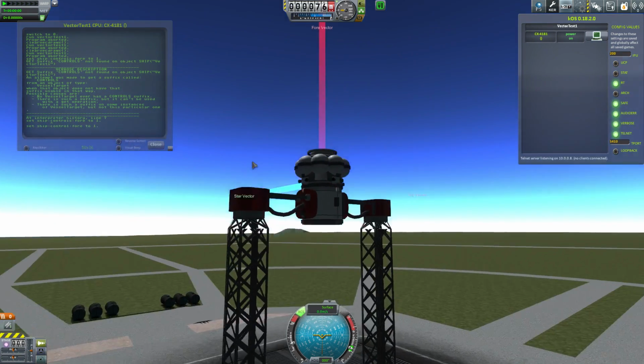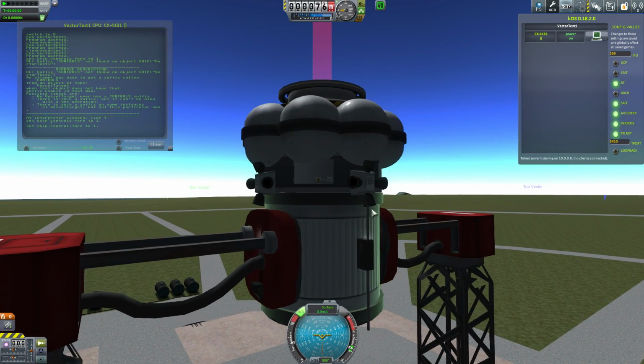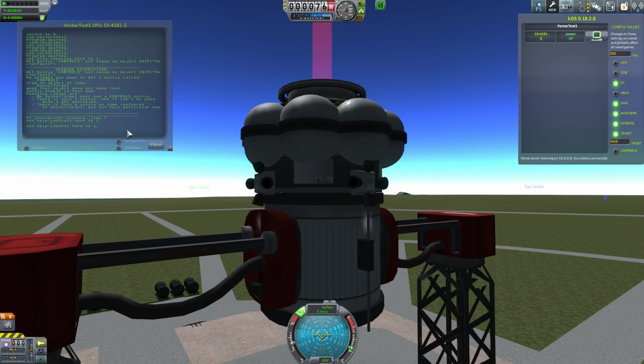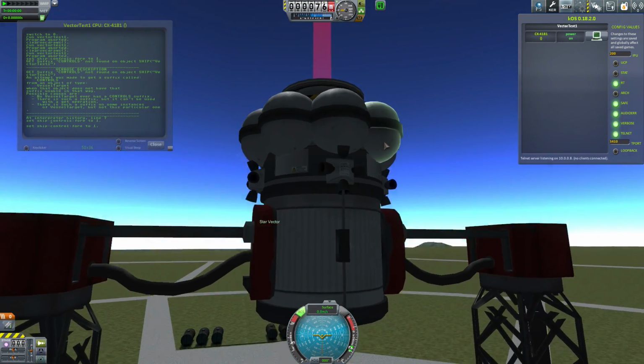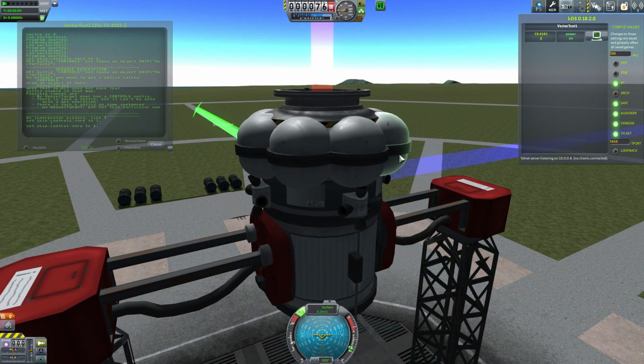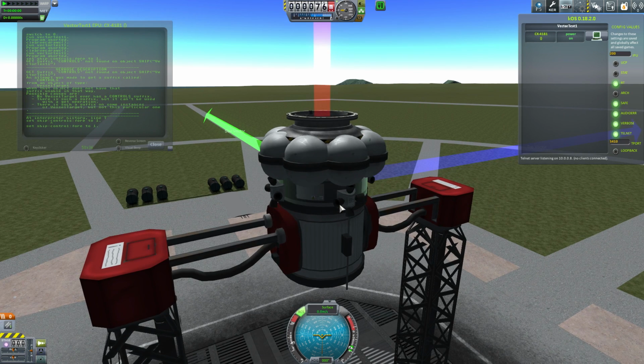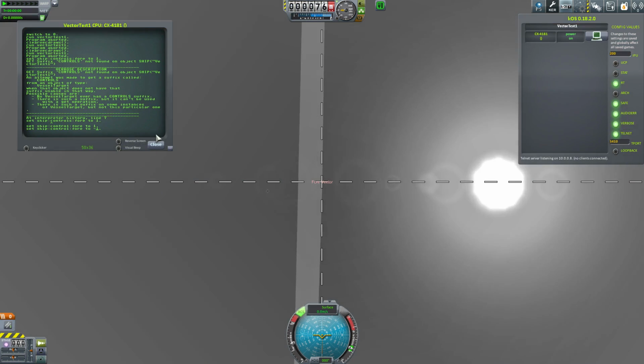Let's turn the RCS on. And there we go. We can see that these are firing, and it's trying to set the fore to 1. Okay, I could have picked a different direction to start off with. Let's go ahead and set it to -1.